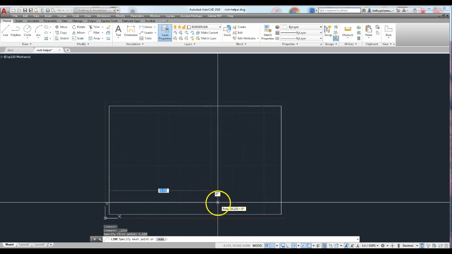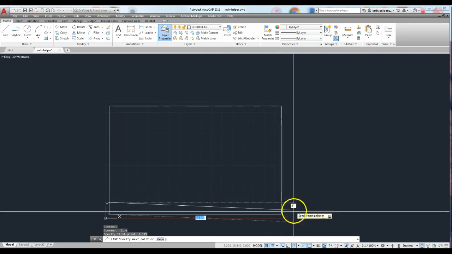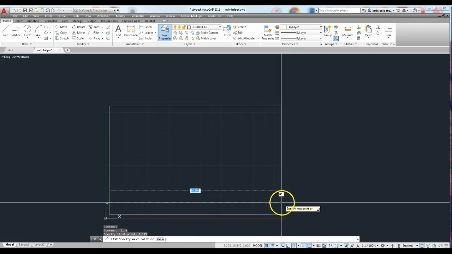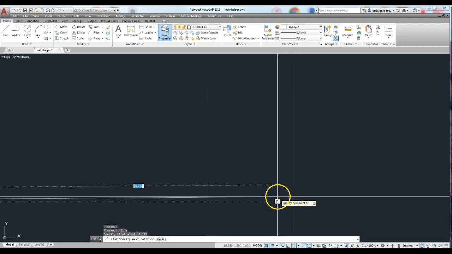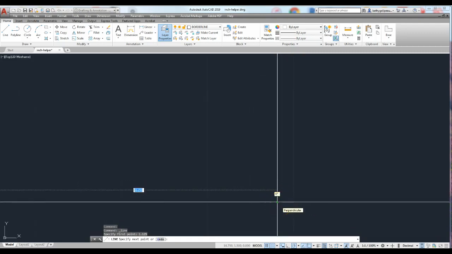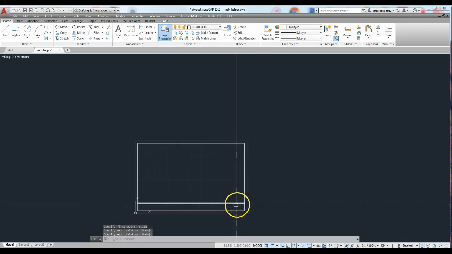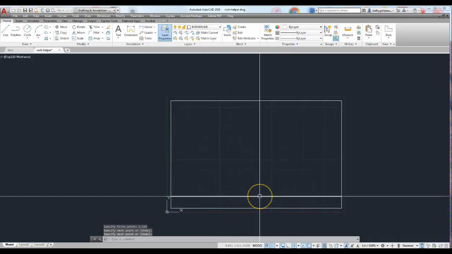I want to take the line all the way across, make sure that my perpendicular, so again in my polar snap, I want to make sure perpendicular is checked. And as I see that perpendicular tool, let me zoom in a bit, then I can click and enter. So I now have the bottom line for my border.